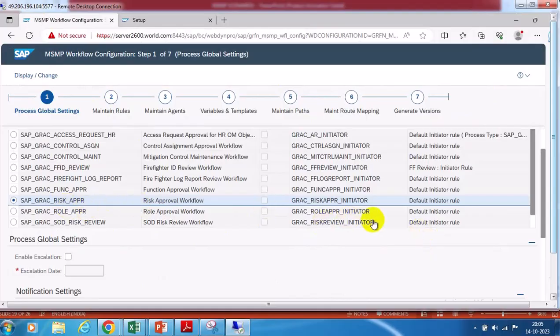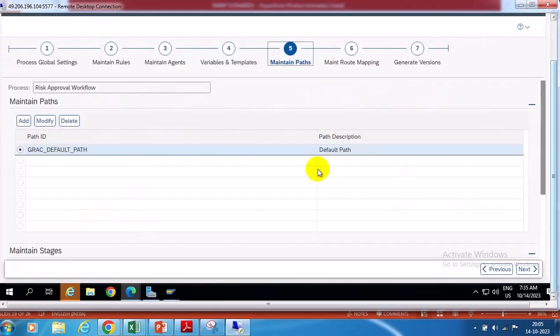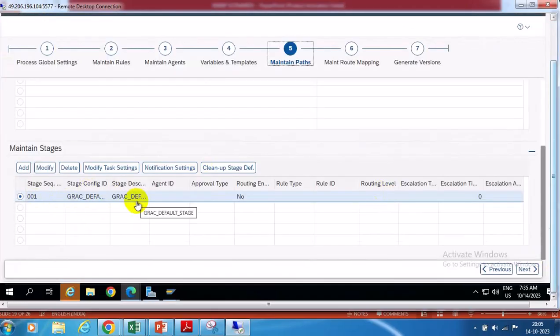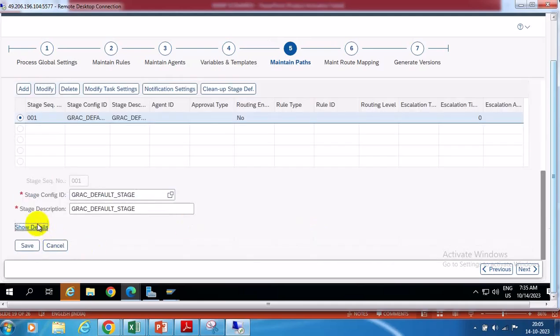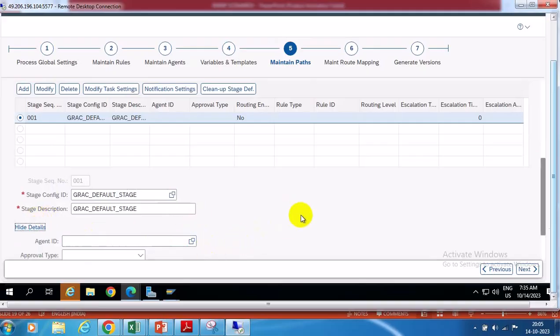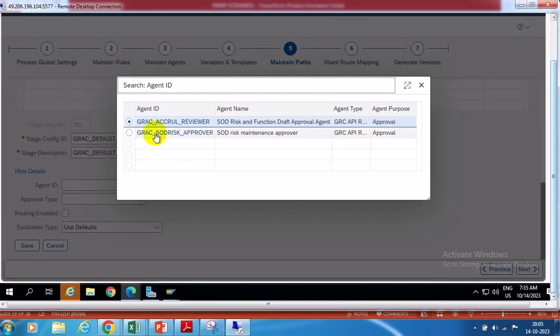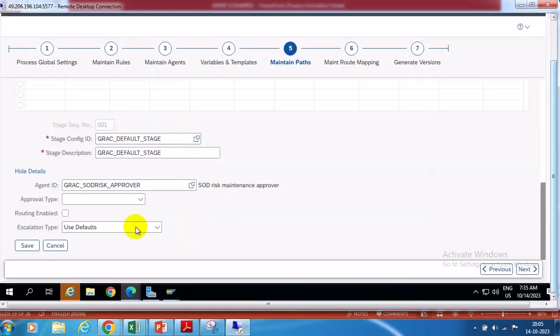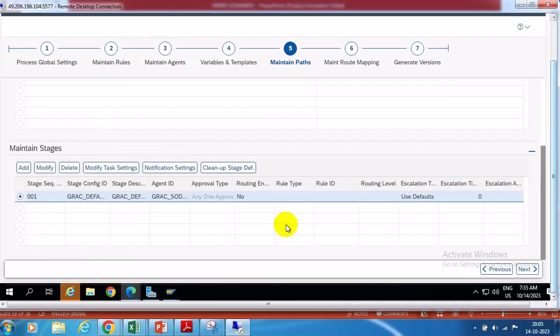here we have selected this, and in the maintain paths, since it is default, in case you have any requirement to create a custom agent based on the business process, probably we can create a custom agent rule specific to this business process. Like suppose Basis has a separate risk owner, Security has a separate risk owner, like this.